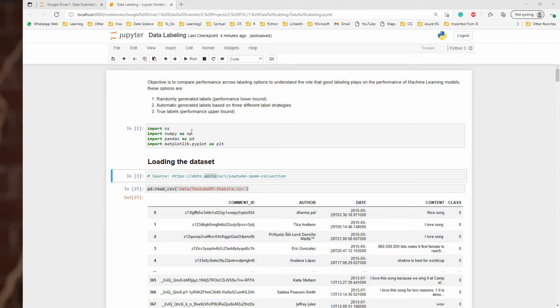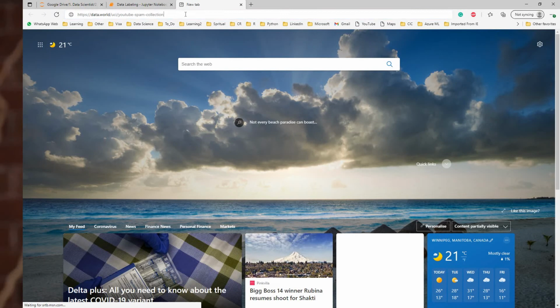So in today's video, I'm going to talk about how we do labeling and what is the importance of labeling in a machine learning classification problem. For this particular project, I have taken the data from this location. You can get it on data.world.